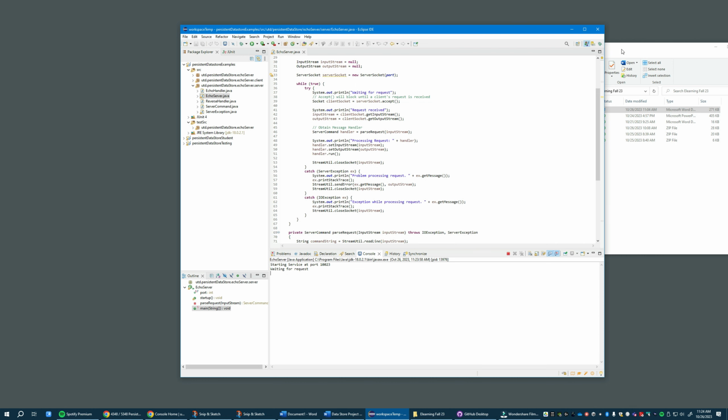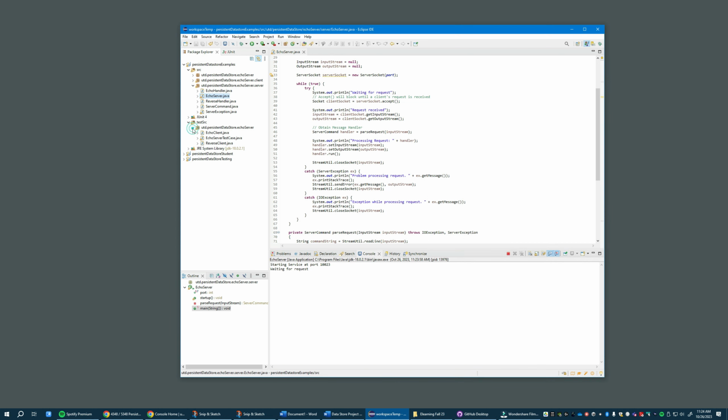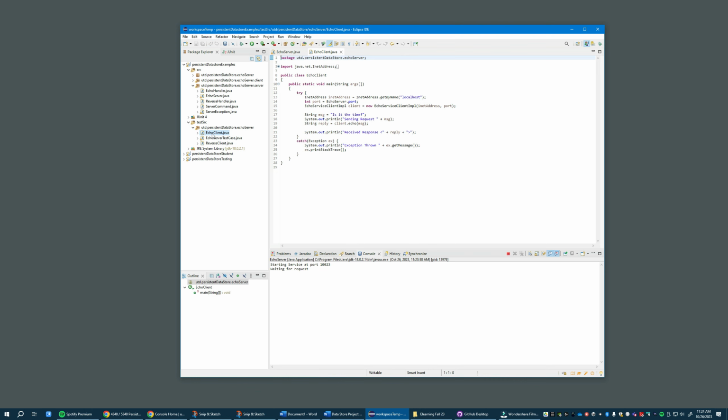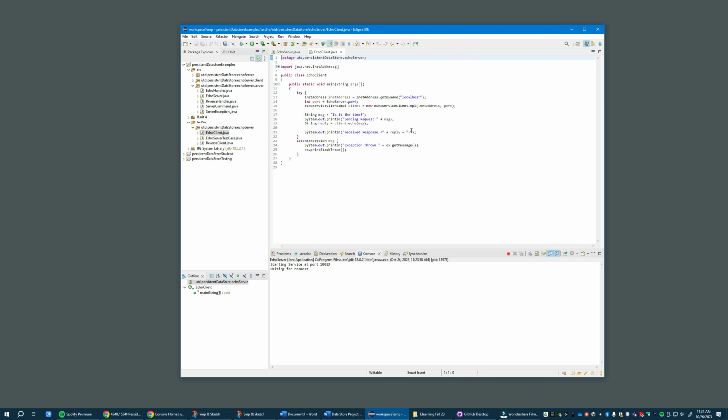So then we can run the client. Now the client is implemented in two ways. We have a plain Java application, which connects to the server, sends a request right there, and then receives the reply, and then prints the reply on the console.